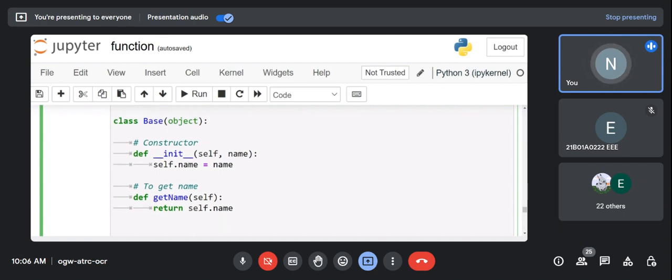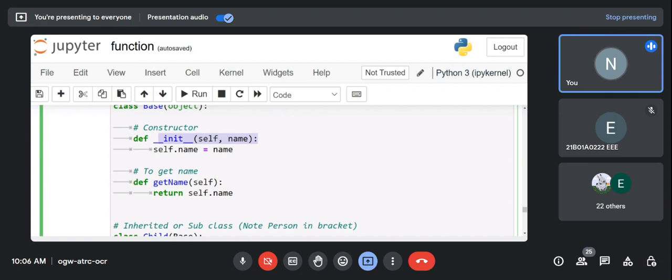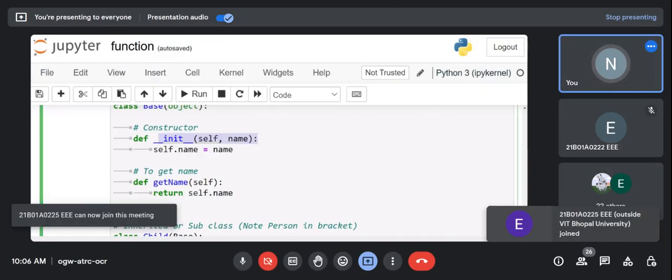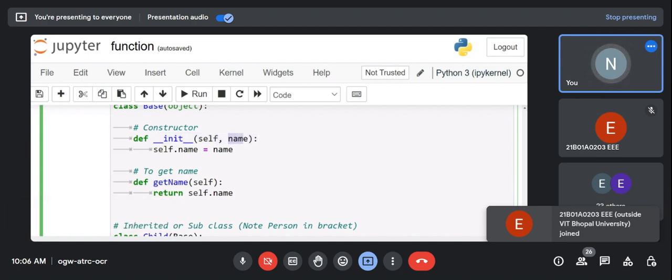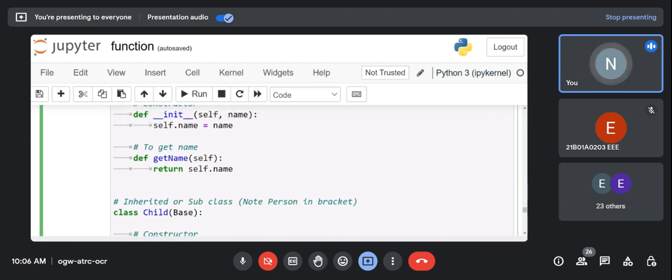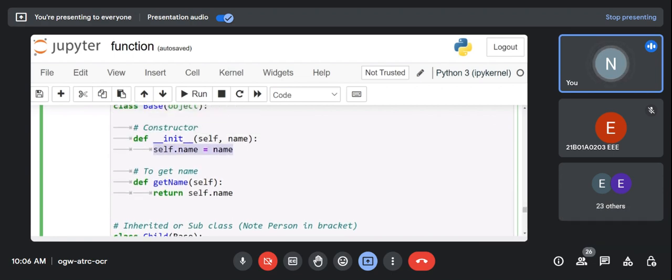Then we have defined the init method. We have already seen many examples of the init method. You very well know it is a constructor. Only when the object is created for the class, whatever value is present during the constructor call will be assigned. So name will be assigned when the object of this base class is created. Then I will assign its value to self.name.